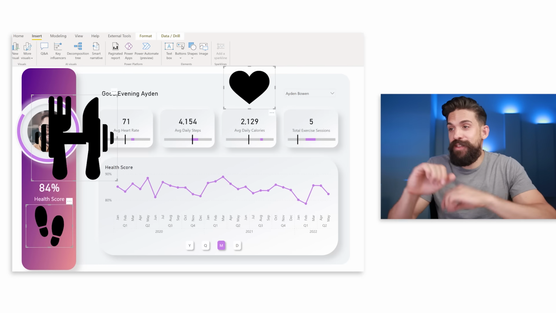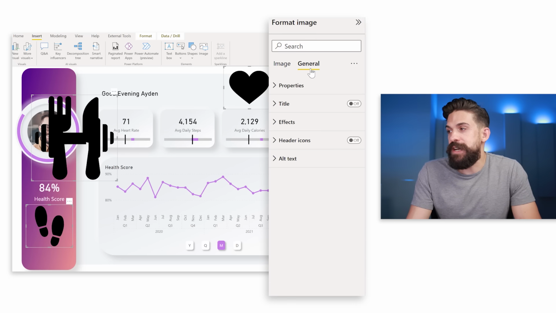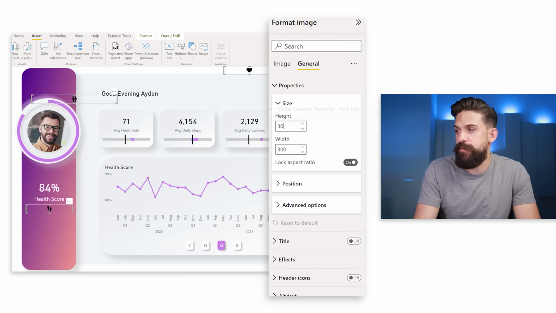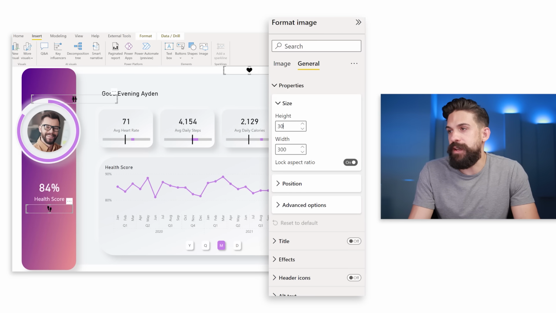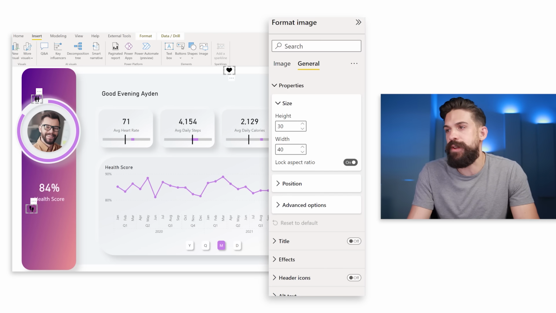Now, once you have them in your report, select all 4 of them, maybe using the selection pane, go to General, then here under Properties, choose a certain height. So maybe let's go for 30. And then we can also change the width. So let's say we want to have here a width of 40 or 30, whatever you like.